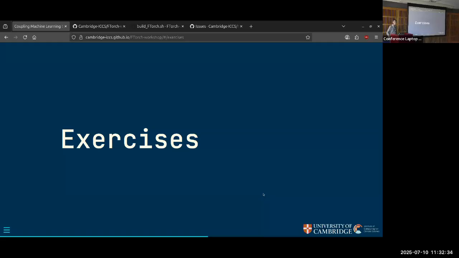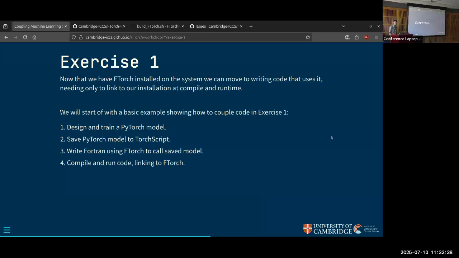Okay. Yeah, so we've done the hello world exercise, and then we're going to revisit that same simple net that was basically just multiplying by 2, but we're going to look at it more in the context of FTorch. So this is exercise number 1, and we're going to go through the workflow of how people typically use FTorch.